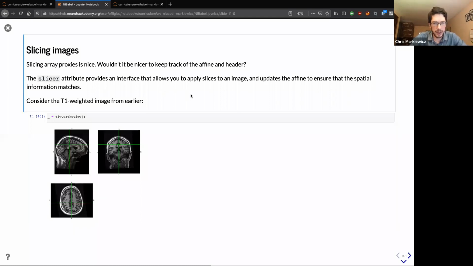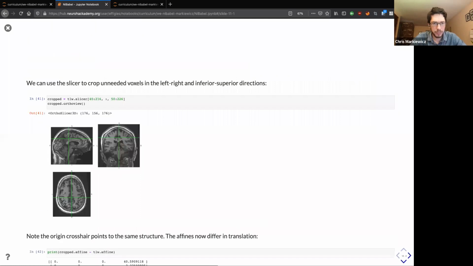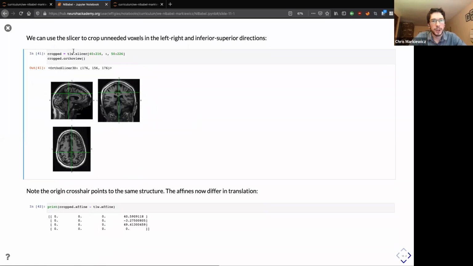So let's look at the T1 weighted image from earlier. Here's what it looks like in ortho view. Notice that the crosshair indicating the origin shows us in the medial parietal lobe. So we can crop the image. There is a lot of black empty space around the head, so I'm going to crop some from the sides, and I'm going to crop some of the neck and the space above the head out.